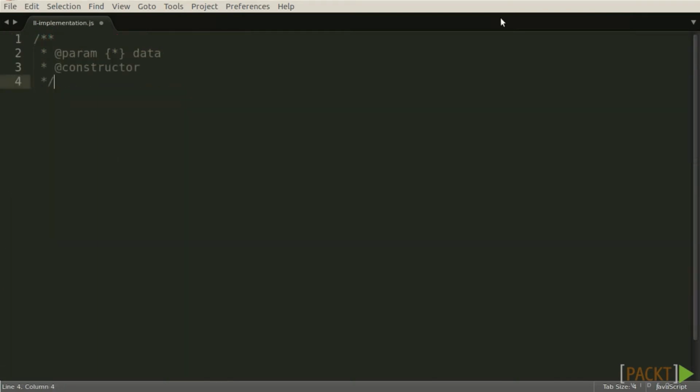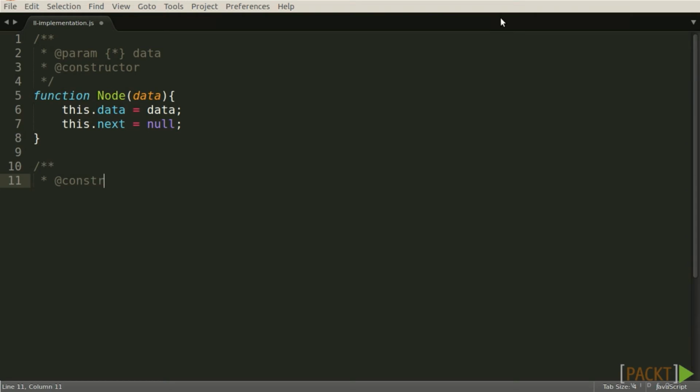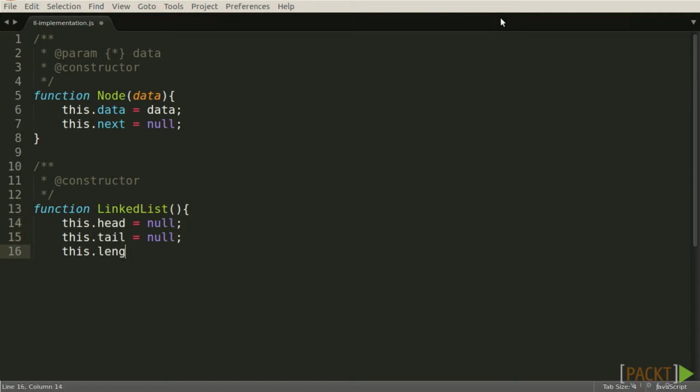We will now look at a simple implementation of a linked list class in JavaScript. The first thing we need is a node class. Here, this class will expose two properties, the next pointer and the data attribute. Next, we need the linked list class itself. This class will define a reference to the head and tail nodes, as well as an auto-updating length property that represents the current length of the list.